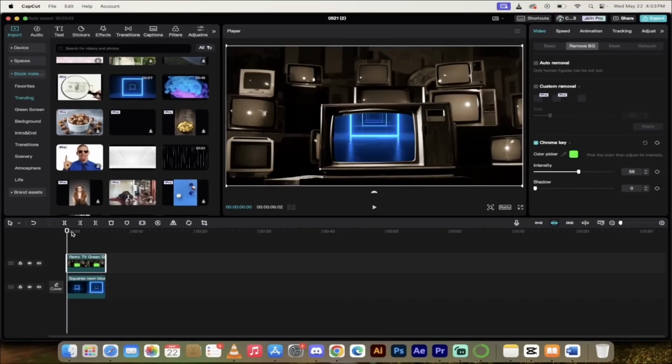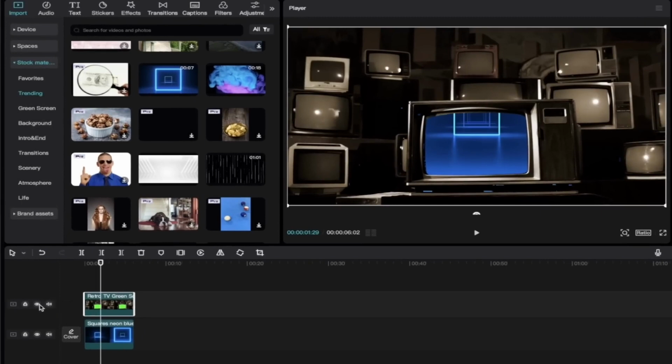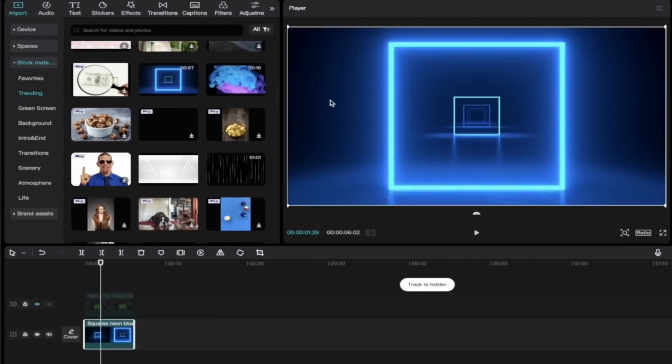Let's make sure the playhead's at the beginning. Hit play. Look at that. It's pretty darn cool. Now, the one thing I will note here is we can go ahead and turn the top track off. And when we do that, you'll see here we've got the bottom track.